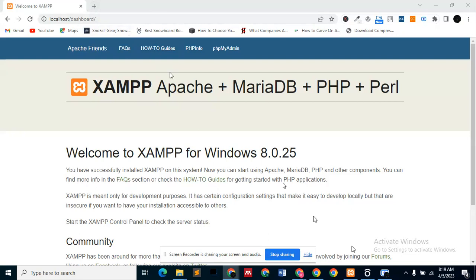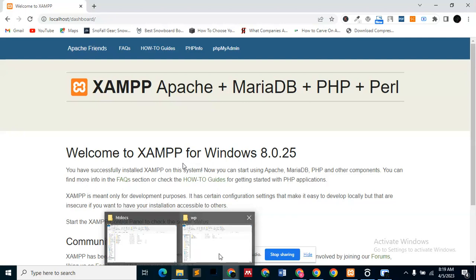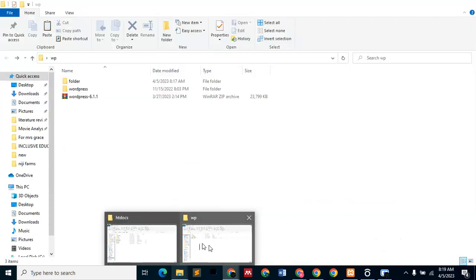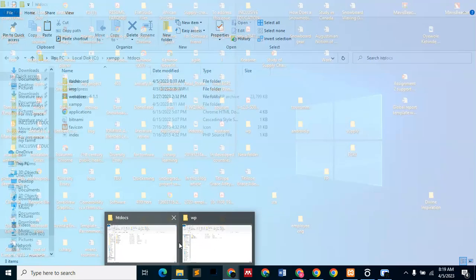So if you are using a localhost, Xampp Apache, you can run into so many problems during the course of setting it up. And one of those problems is, after installing your WordPress and putting the folder in the htdocs folder, you can have troubles accessing your WordPress dashboard. So how do you fix this?